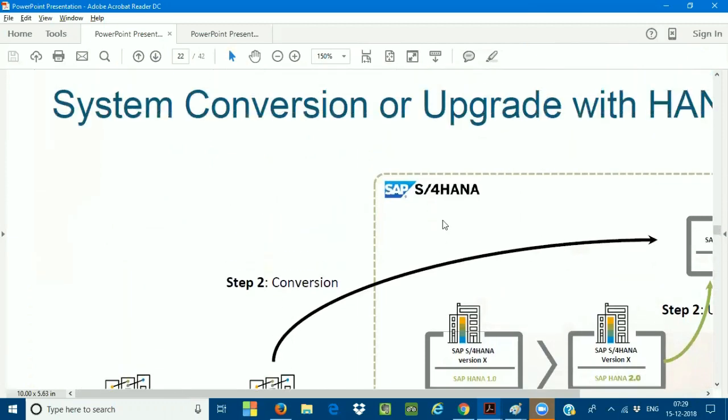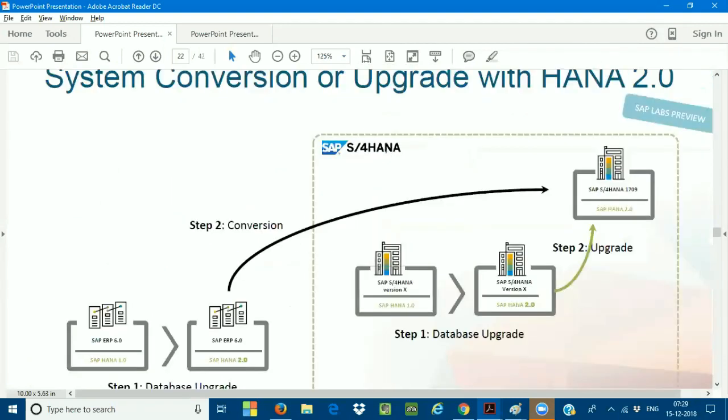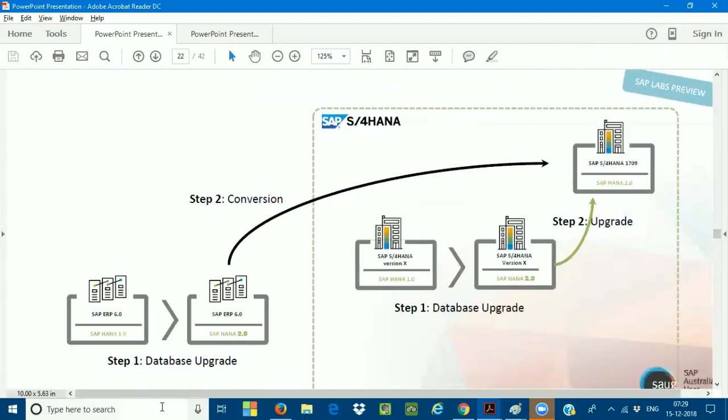Now you can see these are the system upgrades. All these slides I'll share with all of you, so not to worry about that. This is the upgrade of the database. When you're upgrading the database, we have already discussed in the previous classes how the database is going to be upgraded. Say you are already on SAP S4HANA version 1610 or 1511 and want to upgrade your database from 1.0 to 2.0. Yes, you can upgrade the database. This is the upgrade part.